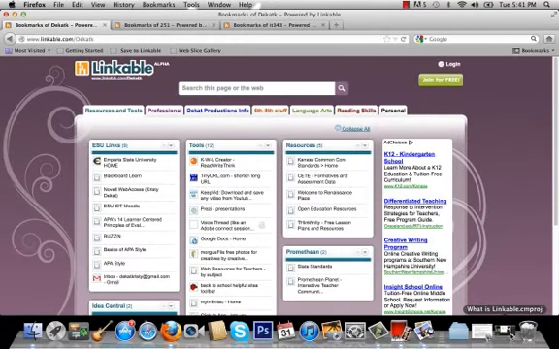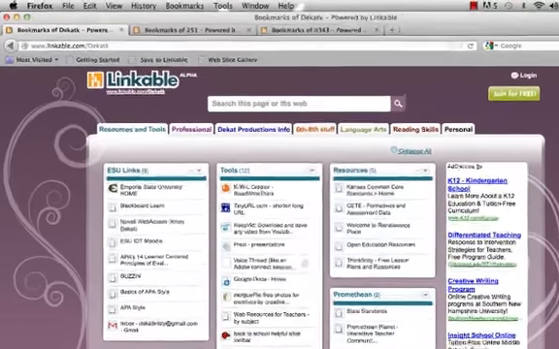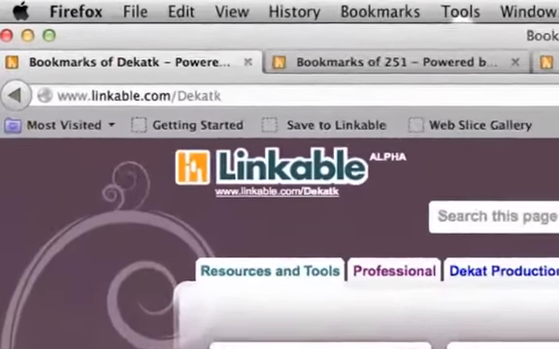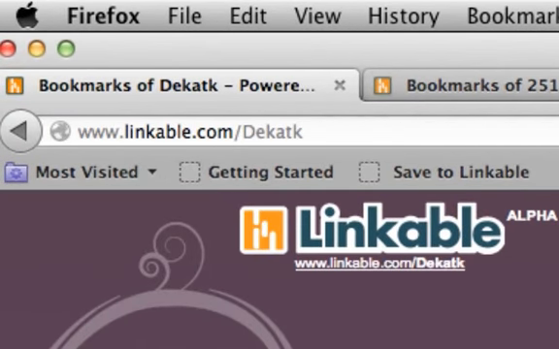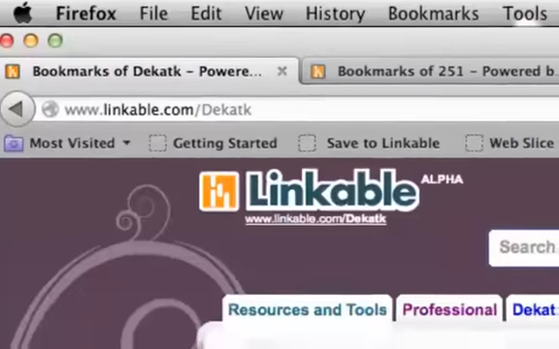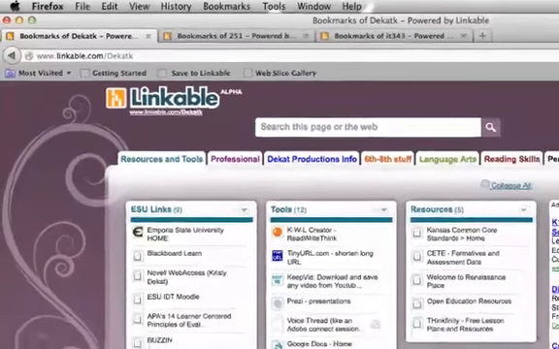So why use Linkable? I have found three distinct ways to use Linkable sites, and I'm going to show you. The first is my personal organization. Anything and everything that I find and refer back to frequently goes in my personal Linkable page. In this case, I have set it up for myself as linkable.com/DeckitK. It makes it easy to remember, and it's unlikely that anyone who is not intending to will stumble upon it.